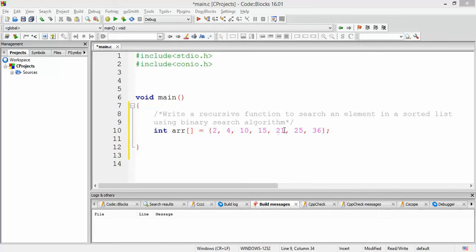So in this program, we are going to write a recursive function which should return the index of the position at which the search element was found, and if it is not found in the sorted list, then it would return -1. So that is our goal.